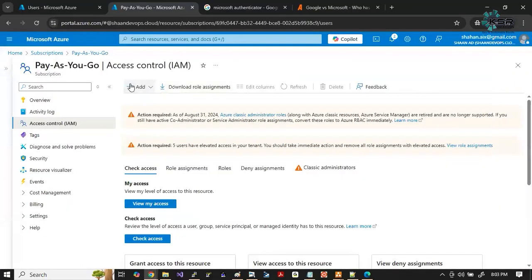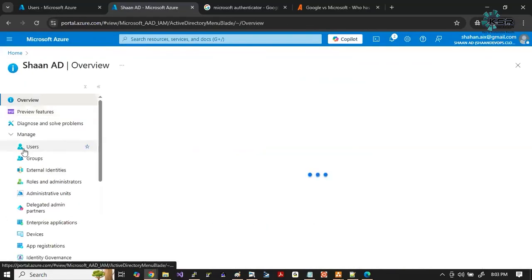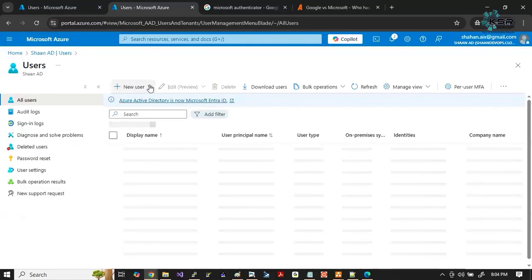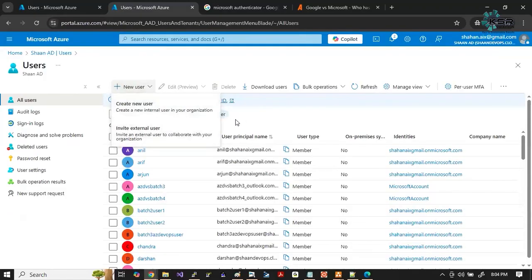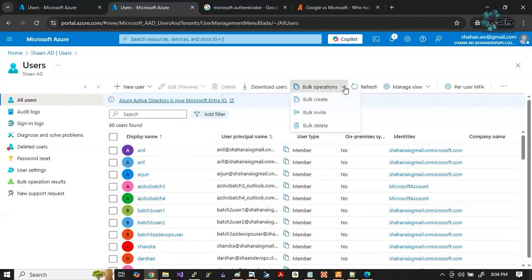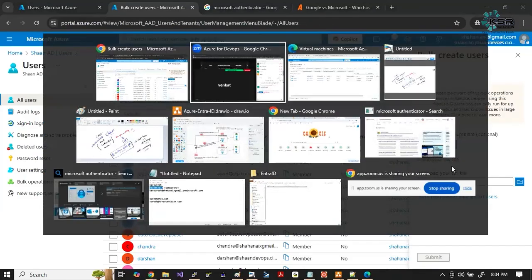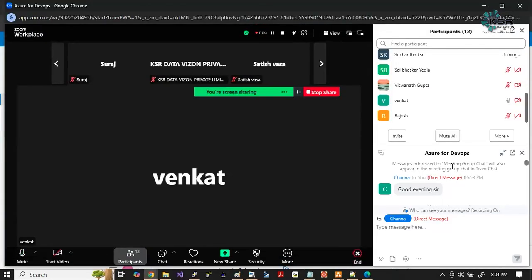See, when I go here, I can select my Entra ID under the user section. I have an option called bulk operation. So you have bulk create. In bulk create, they will give one Excel. You need to download and update it. But I don't like this option as well. The general way of creating users should be via automation, not manual.